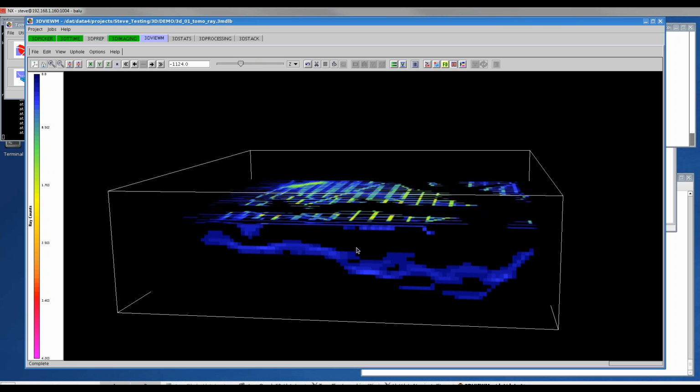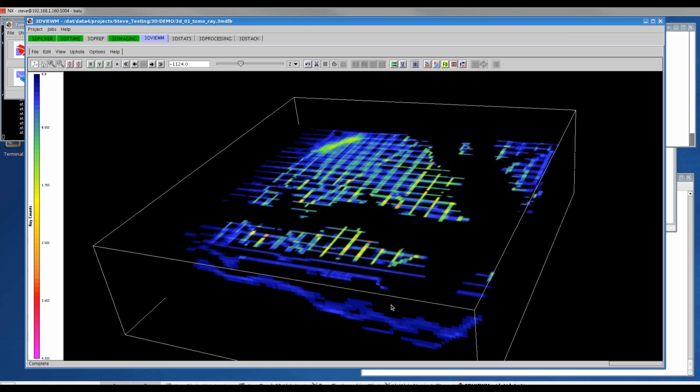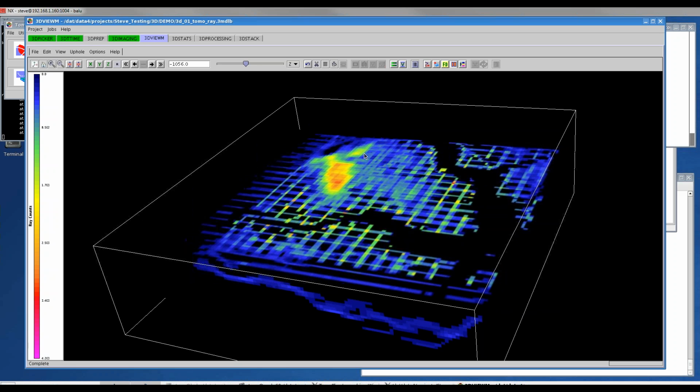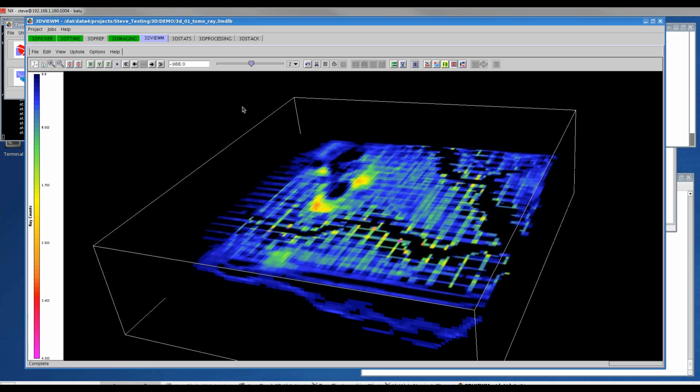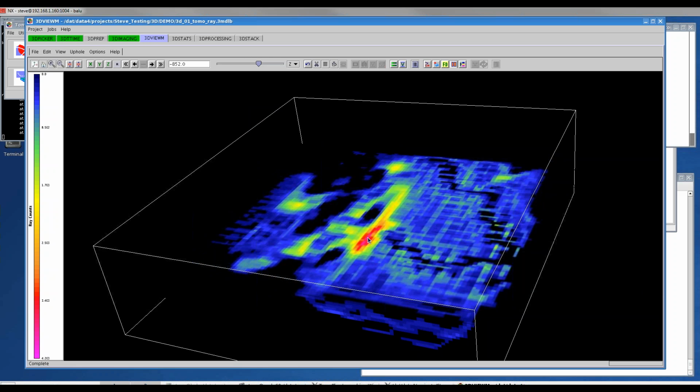We can slice through it vertically, and we can see from the top. We get an idea of where we're actually ray tracing through. So sometimes you may see a bit of a geometry footprint on 3Ds, but what you hope to do is try and minimize that footprint by using a cell size that's large enough and a grid factor that's large enough, and perhaps the smoothing control as well.